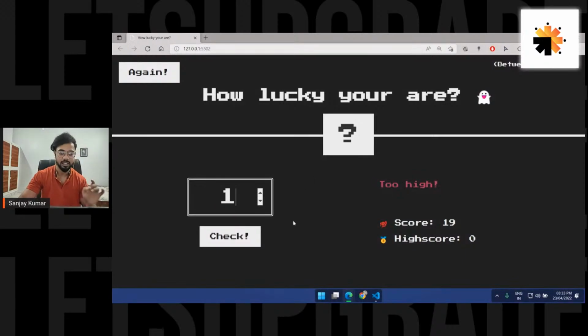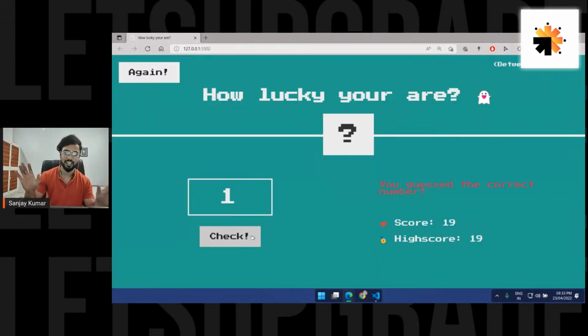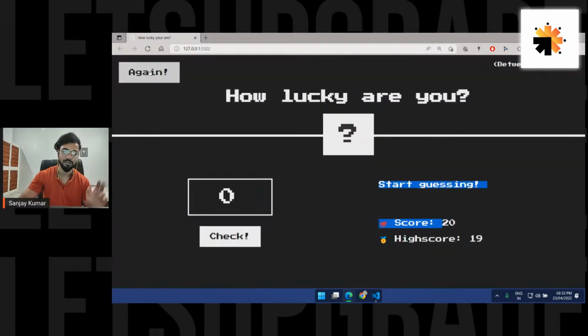And once he or she guesses the correct number, we will change this screen to a different color. And we show this message, you have guessed the correct number. So this is the game, and let's build it from scratch.